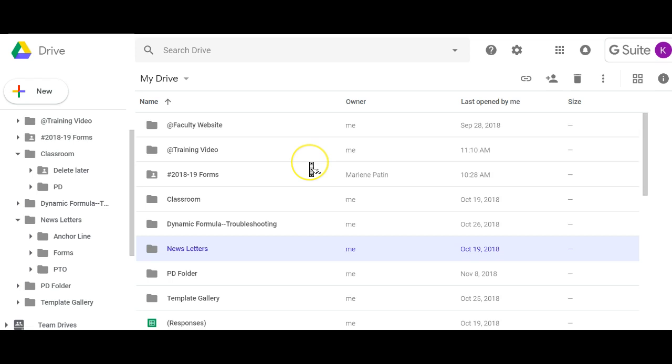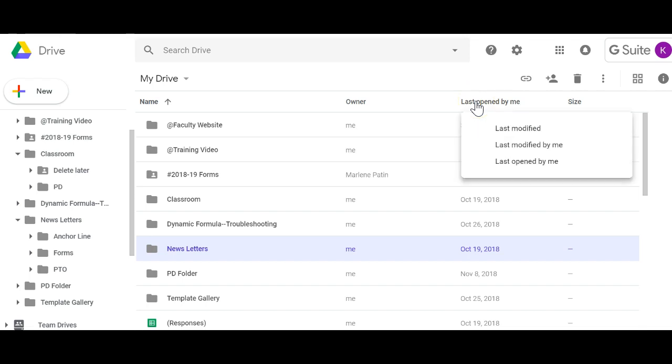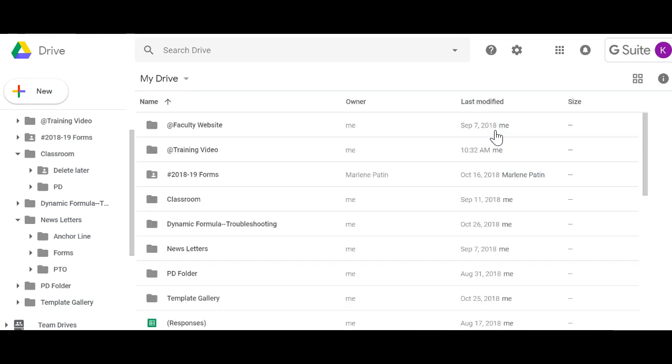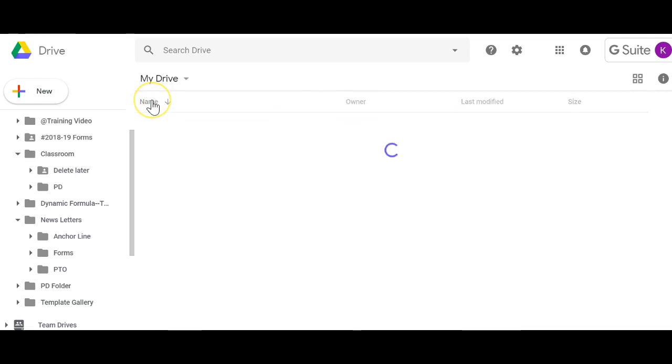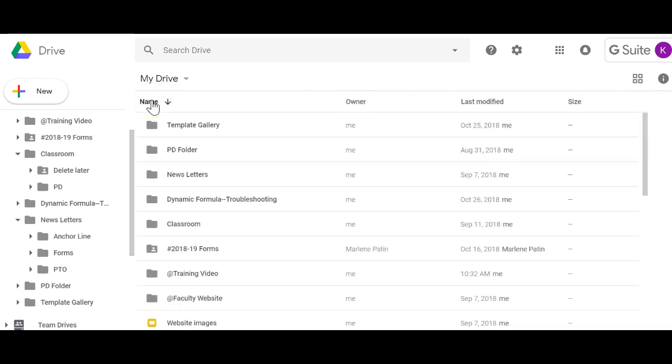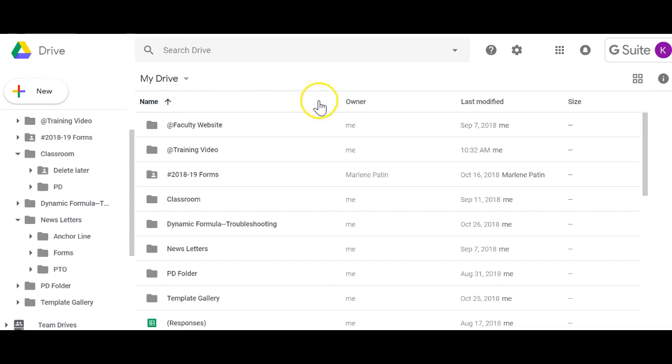Now the other thing is sometimes you're looking for a document, you need to sort it. Maybe you want to open a document that was last opened by me, maybe last modified by me. Or maybe I want to sort it by who the owner is. But I typically do mine by name, and you can click the arrow and reverse the sort direction. So you can sort by owner, last modified, you can even sort by size.